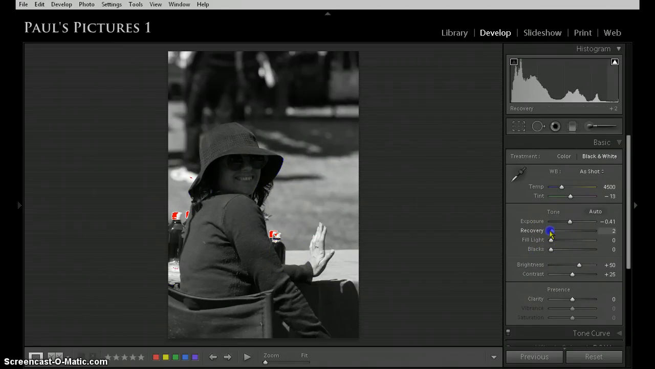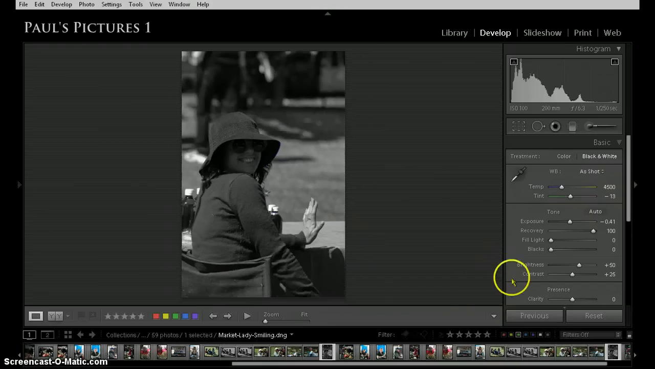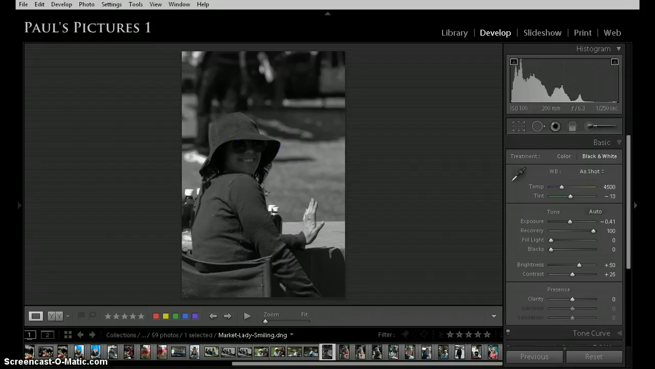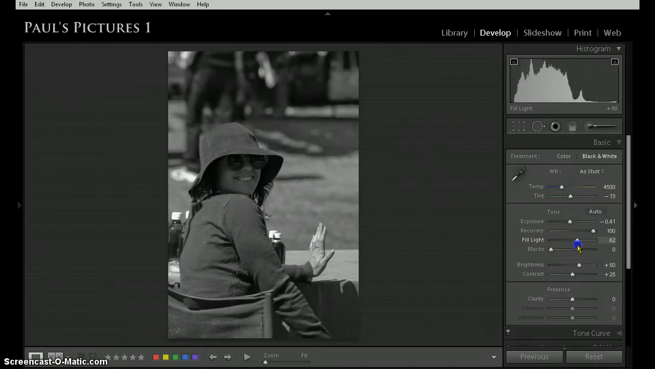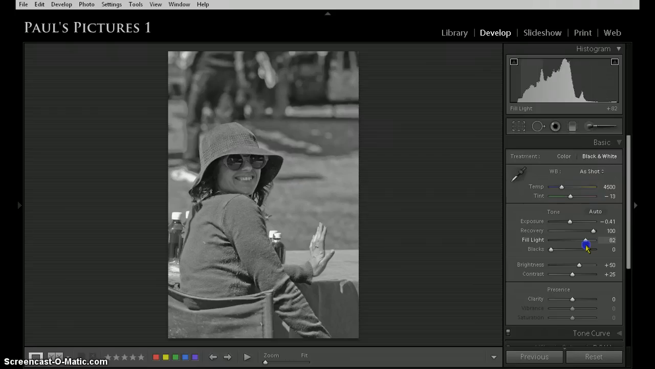Recovery will probably get rid of most of those highlights. The recovery brings out the detail in blown out highlight areas, so that's what we'll do with that. And fill light will give us more detail, obviously, in the darker shadow areas.